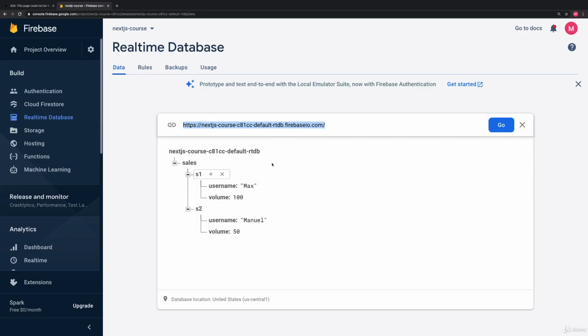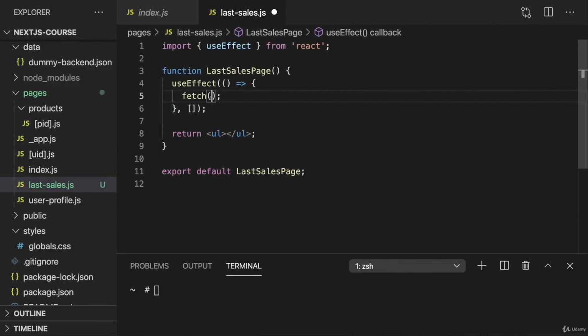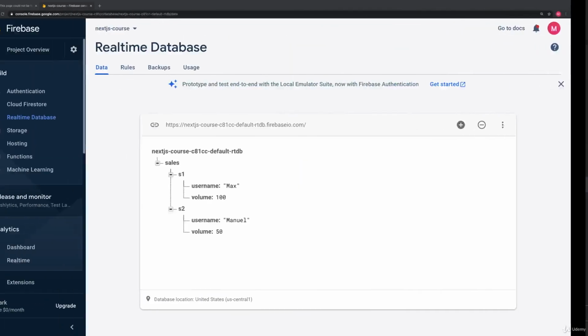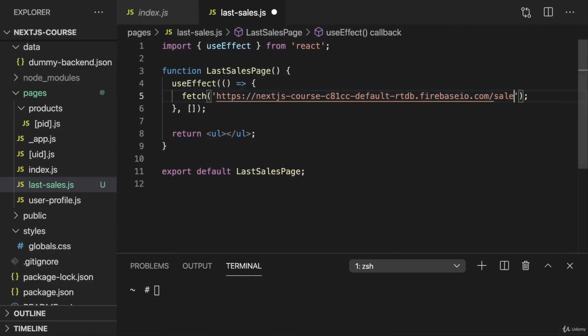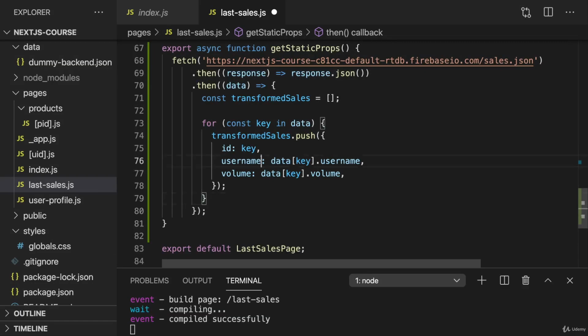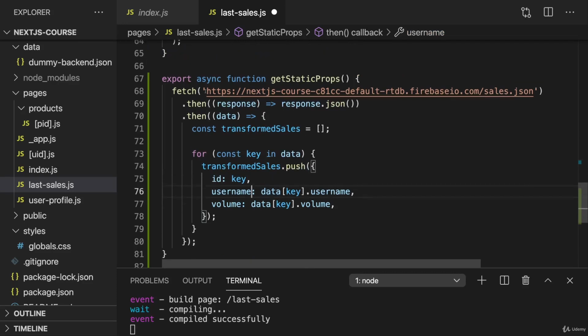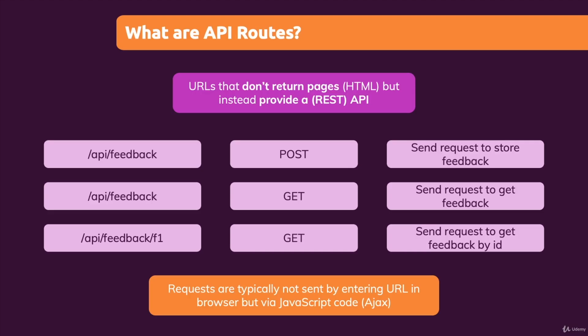When we worked with Firebase, when we sent requests to Firebase, then there we talked to the Firebase API. We sent requests to certain URLs for storing data and for getting data. And these URLs, these Firebase URLs, we didn't enter them in the browser. Instead, we sent requests through our JavaScript code, no matter if that code then runs on the client or on the server. We talked to that Firebase API. And now this API routes feature is about letting us define our own API endpoints as part of our Next.js application.